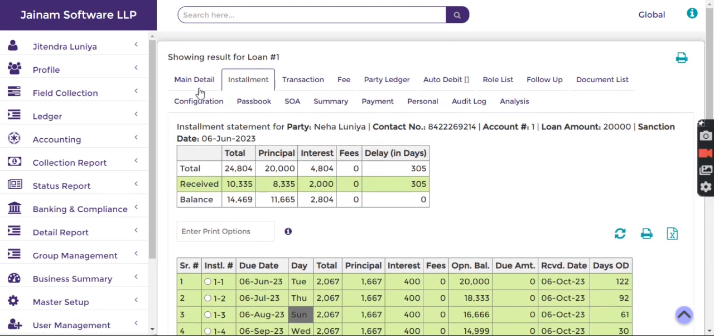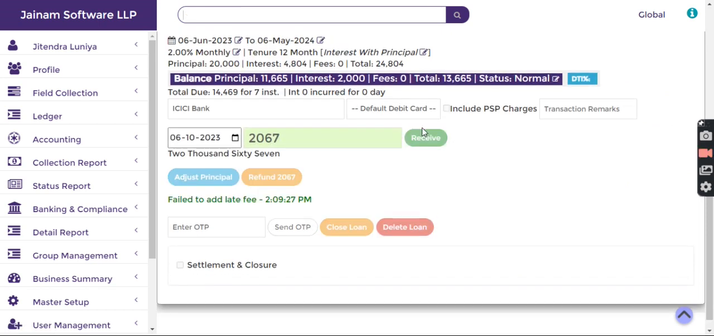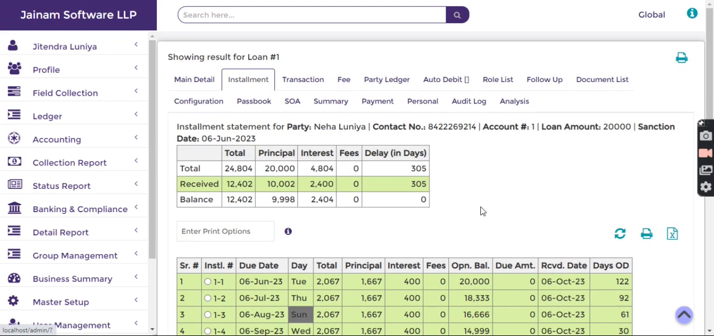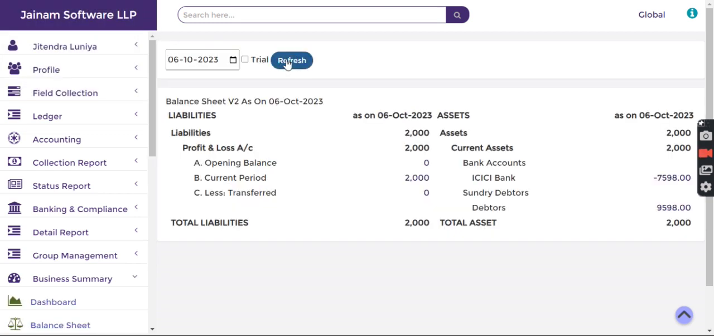Now I receive one more installment as advance. In loan summary, this is cash method of accounting where whatever the actual income is shown here, 2400. If I see that in balance sheet, it is still 2000. If I see this on 11th, then it will show 2400. But for today, whatever accrued is considered the income.